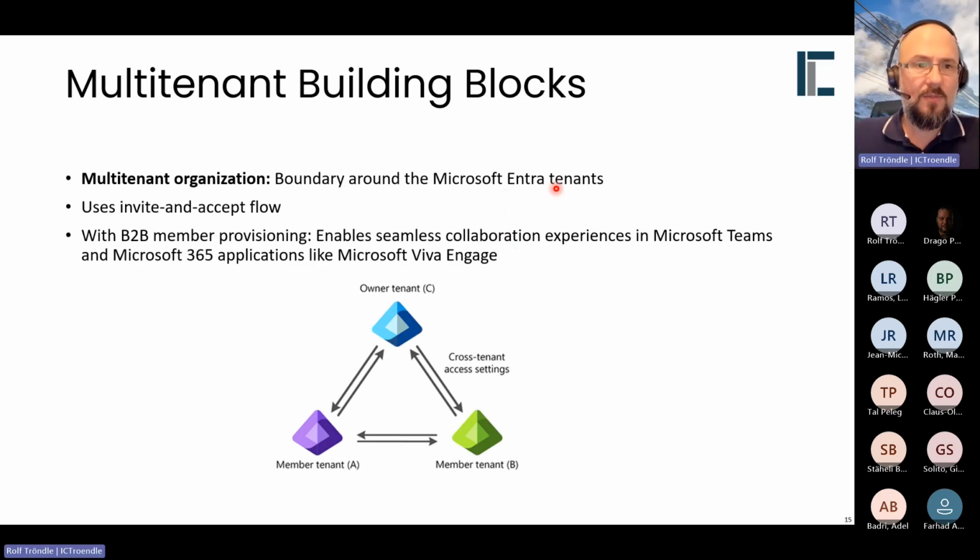Then we have the multi-tenant organization configuration itself. We had the basic building blocks, and now on top of this, we will configure the multi-tenant organization, and this sets the boundary around the tenants. So we always have one owner tenant, and we have one or more member tenants. We will configure this later for one owner and one member tenant, and then you define the boundary of your multi-tenant MTO organization with all the joining tenants.